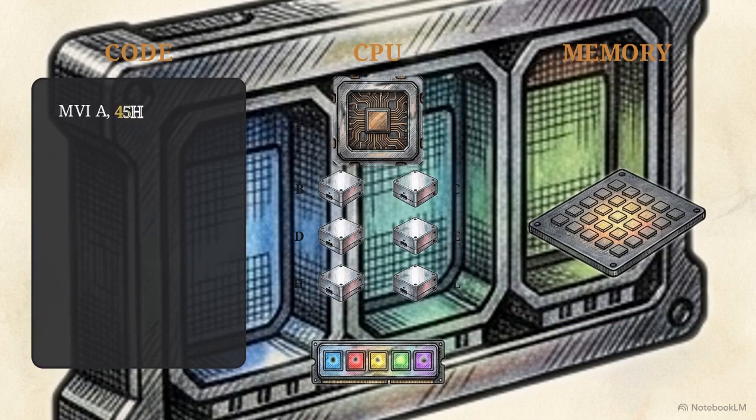The instruction MVI A,45H loads the immediate value 45 hex into the accumulator. Then MVI B,30H places 30 hex into register B. These operations move data between locations without changing any of the 5 status flags in the flag register.